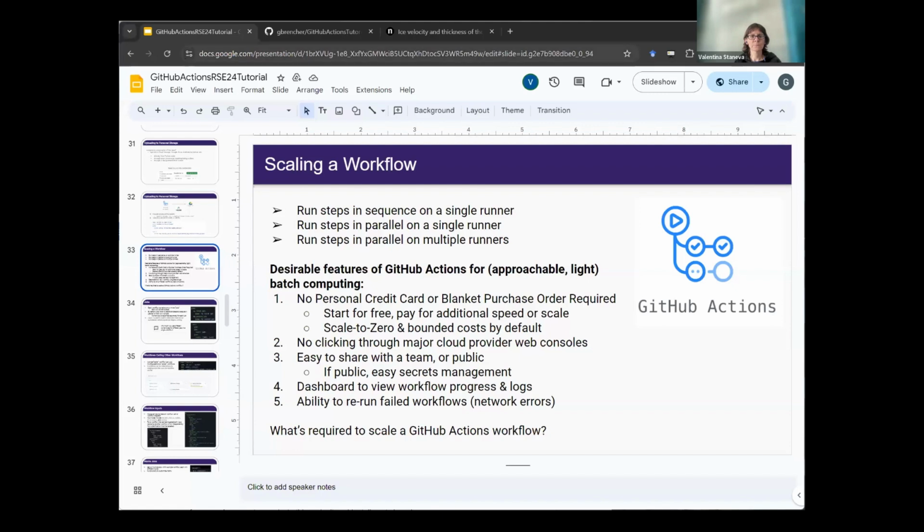I'll stop sharing while you may think of a question. And I'll give the power to Quinn to talk about scaling workflows. And I'll mute myself. Everybody see this okay? Okay, excellent.